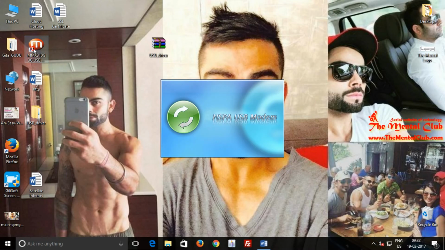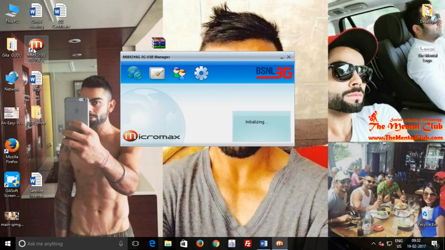Okay, now try to open the modem once again. Yes, it is now working. So here is the solution you have got. Now you can connect to the internet by clicking on the connect button.